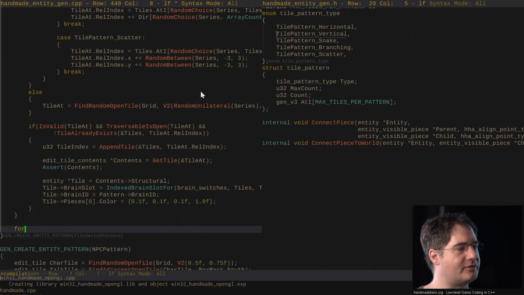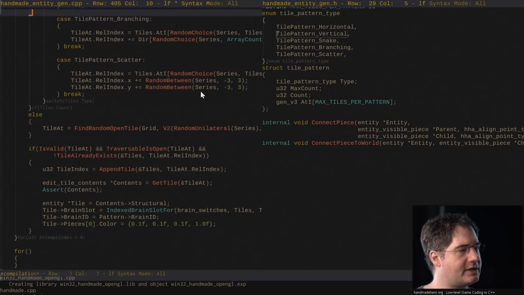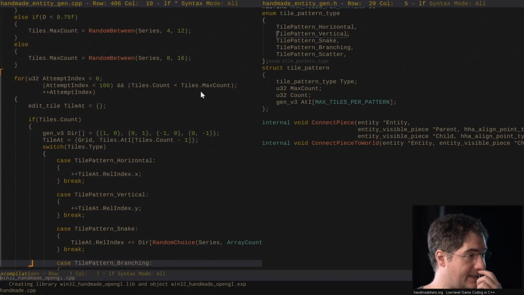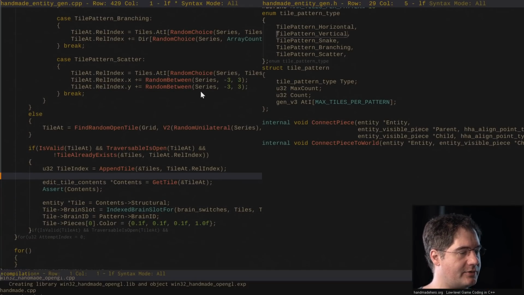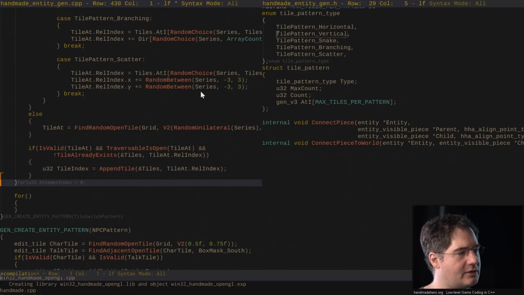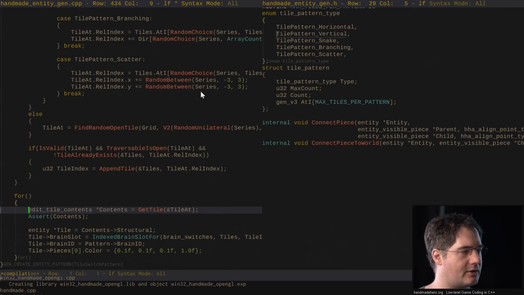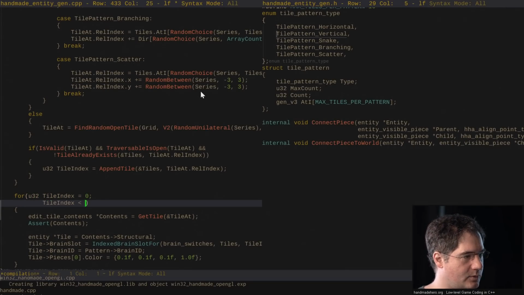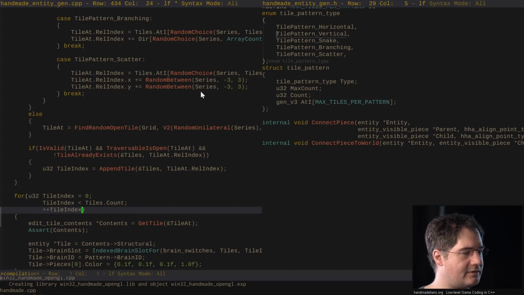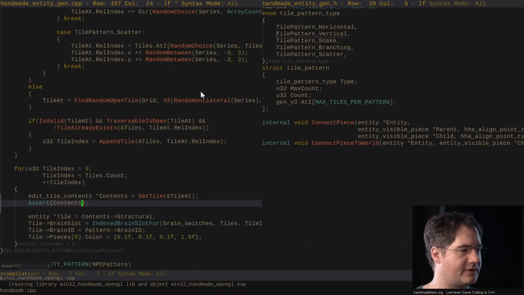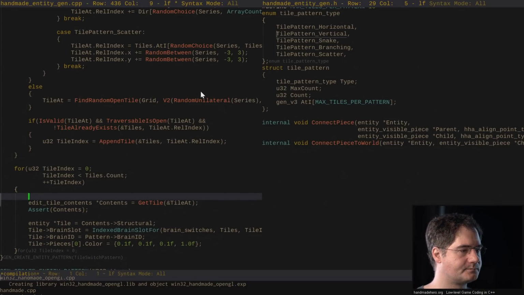So let's just move this out. What we can do is when we create this tile pattern, we can just create it without ever actually creating the tiles. So then we can come out here. That was very Canadian. We can come out here, buddy, and create the actual tiles after the fact, right?